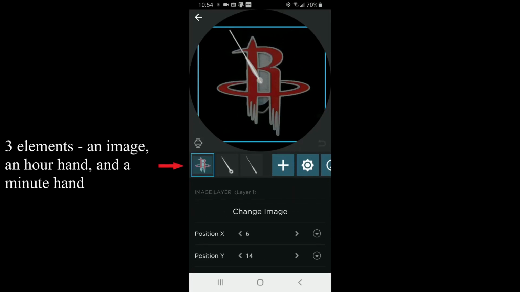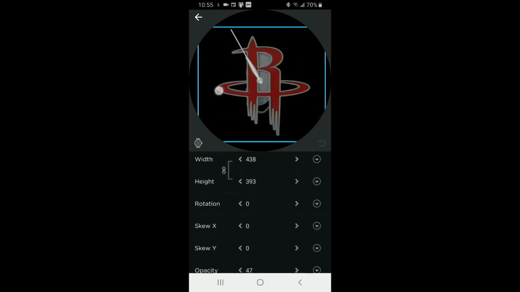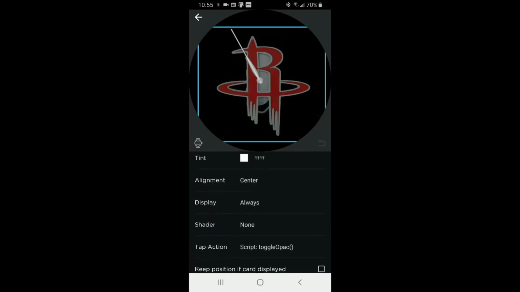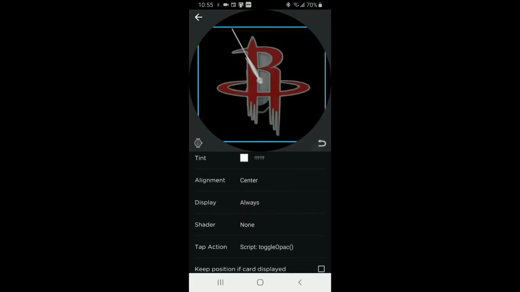I'm using the image itself as the invisible button, so it's not an invisible button, but you can apply it to any button. You can make the opacity zero so you can't see it. In this case, it was simpler just to use the image itself. So the image itself, if you go down to the bottom and you select the tap action, it calls a function that I'll show later called toggle opacity.